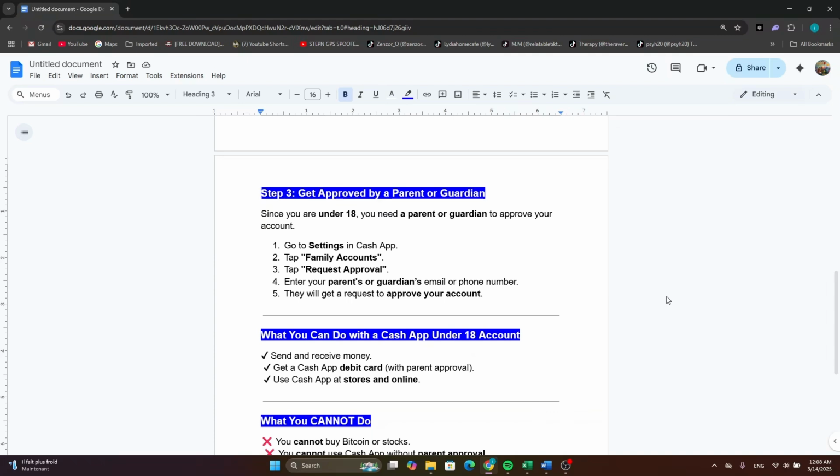Number 1, go to settings in Cash App. Number 2, tap on family account. Number 3, tap request approval. Number 4, enter the parent's or guardian's email or phone number. After that, they will get a request to approve your account.